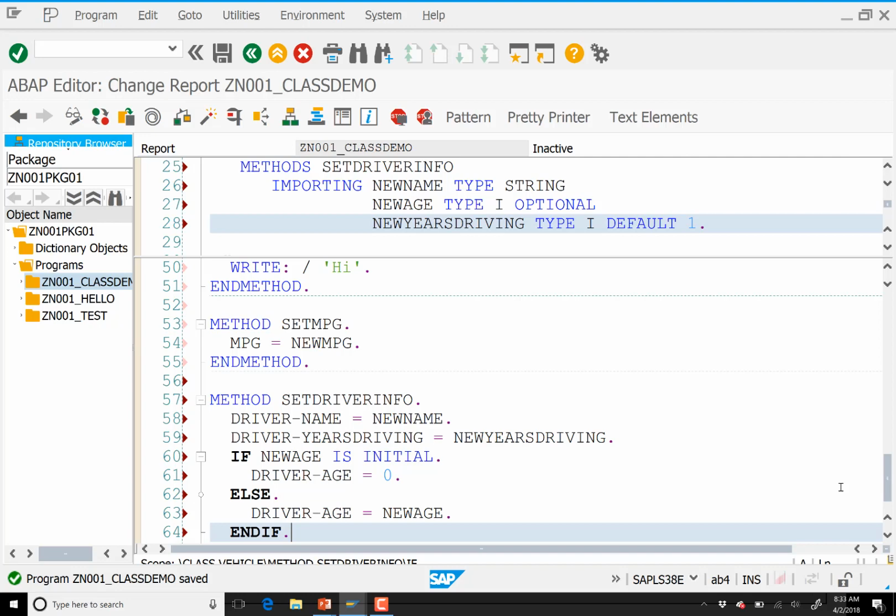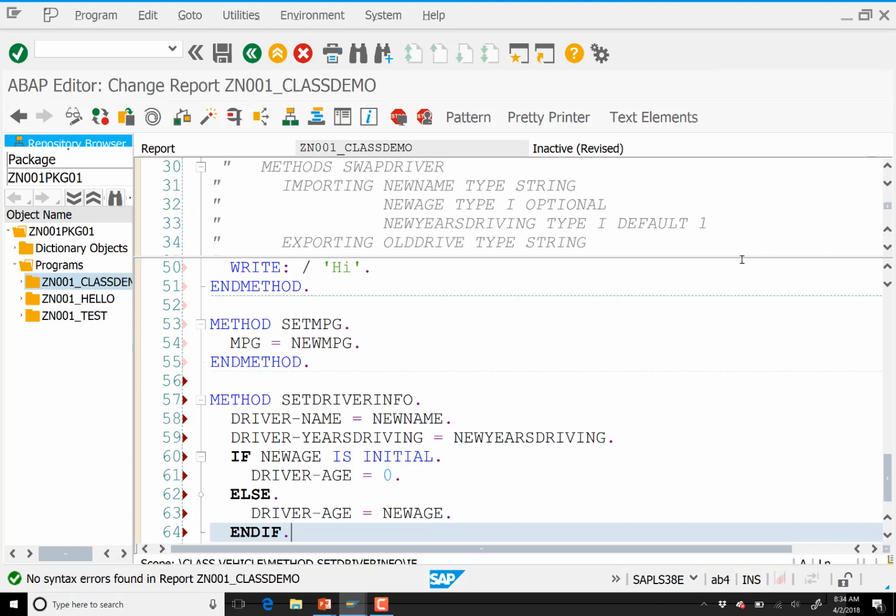You could switch your logic around a little bit here and do, if new age is not initial, driver-age equals new age. And there would not be an else, because the implication is, if it wasn't set to a value, then you just leave the old one in place. So you could see either of those two scenarios being common there. Any questions about this? All right, well, let's do a syntax check real quick here and make sure I haven't mistyped anything, and looks like we're good.